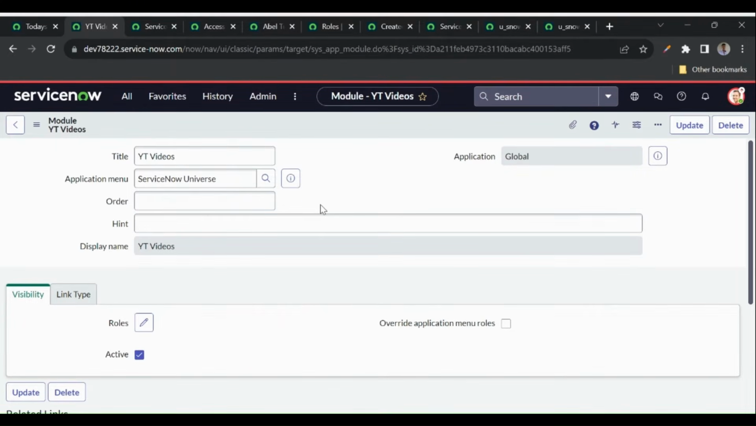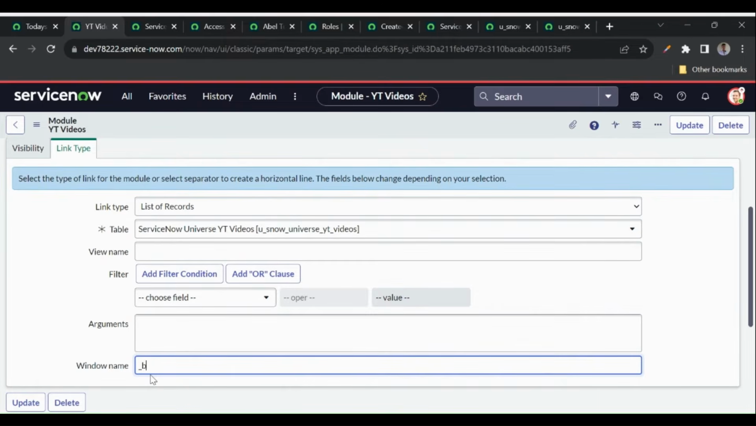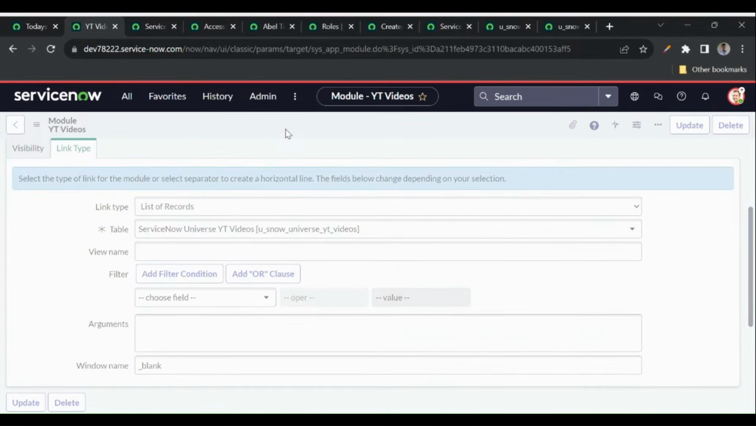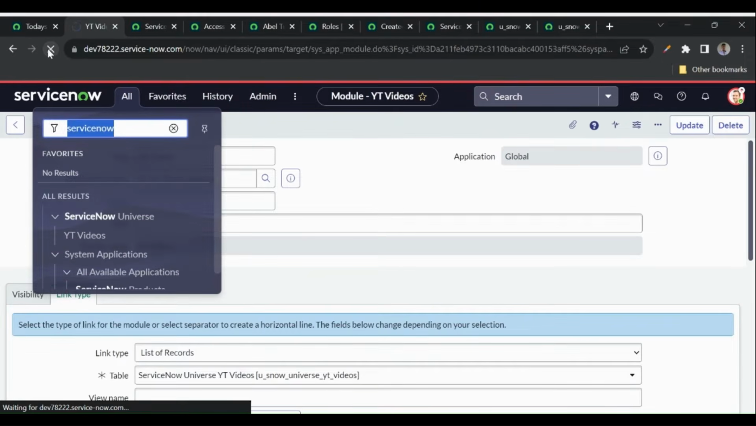Now if there are multiple modules, then the order comes into the picture. If there are two or three modules, the lowest order will be visible first, and then the highest one will be visible next. Now here, for the link type, there are multiple options. If we want to show a table, we can show a list of records, choose which table, and add filters here, such as only active ones or only closed ones. And we can add in which window we need to open it. If I add underscore blank here and save this, now let me refresh this again.